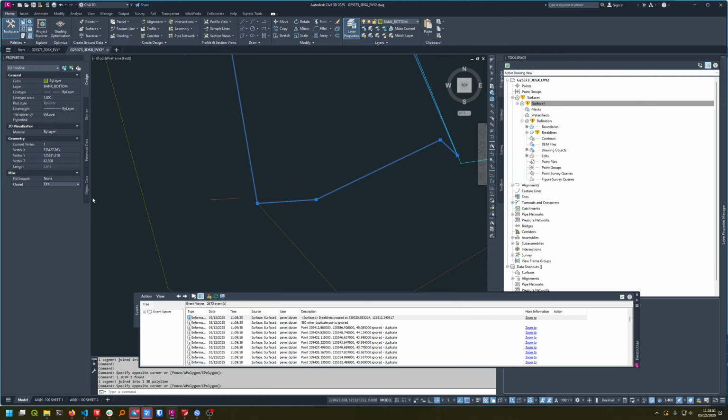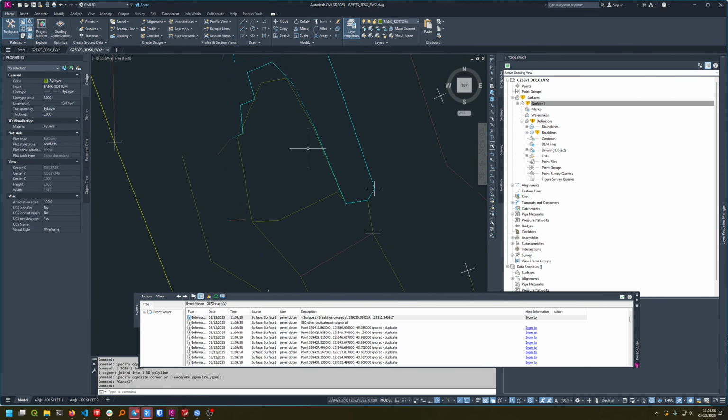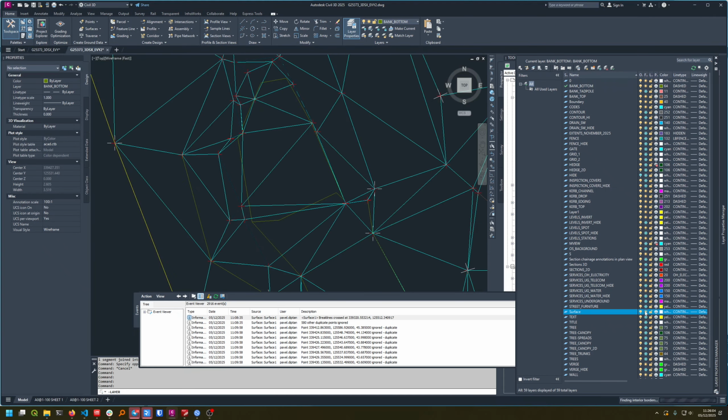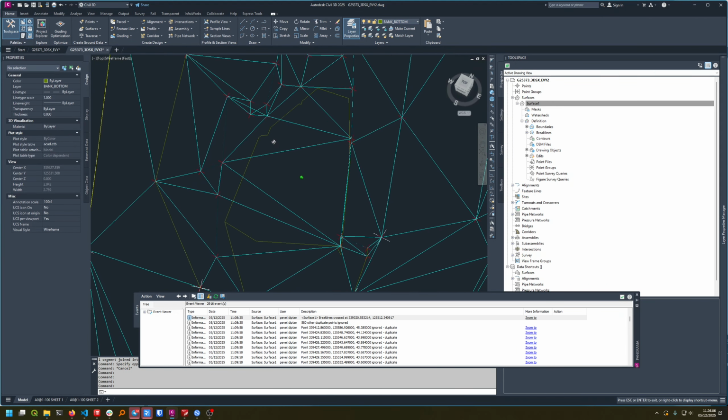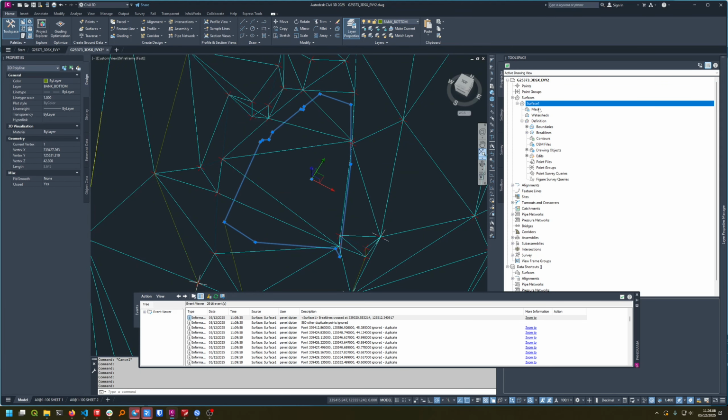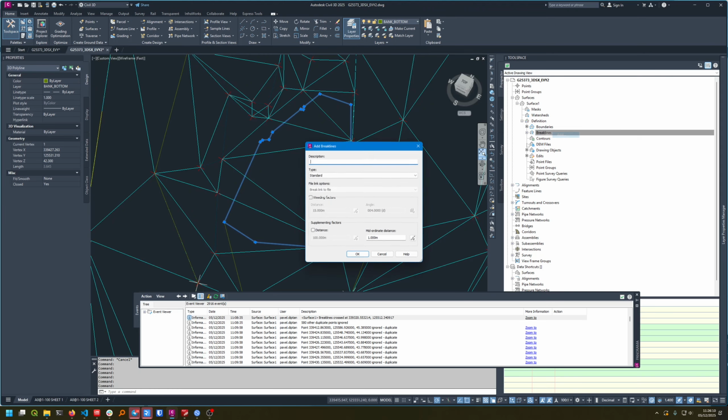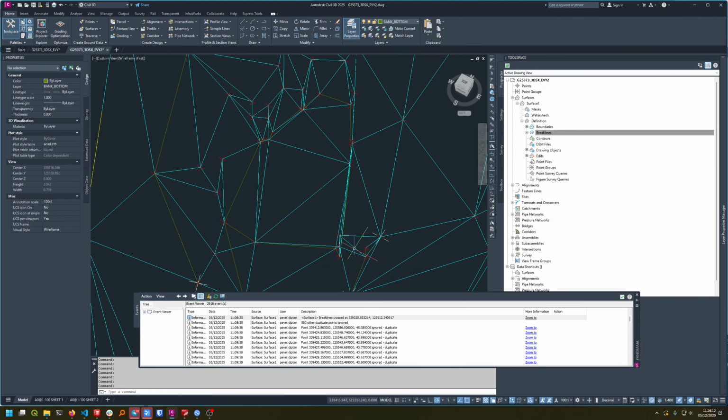Let's make sure that it's closed. Yep. So now it's a closed polyline like that, and it's going to make a completely flat pool on the bottom of here. Surface, rebuild. Yeah, and it's not added, so breaklines add 132.